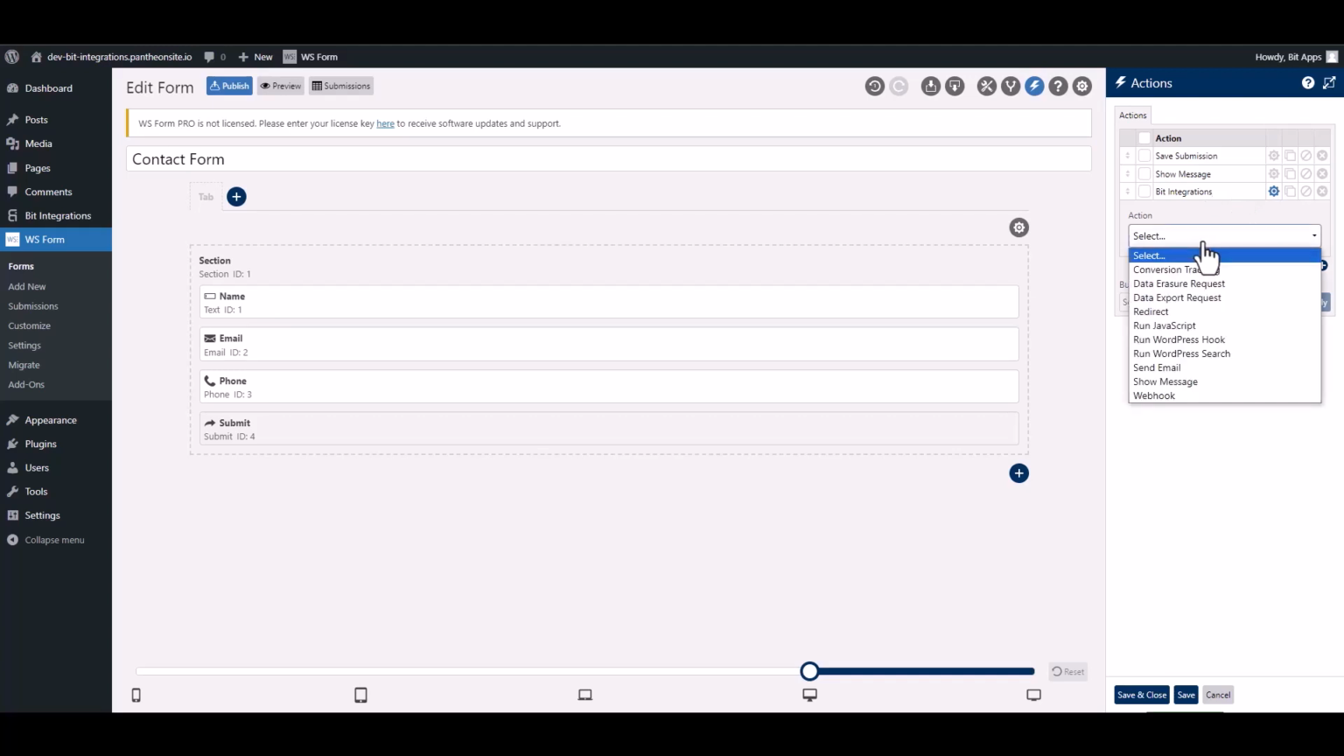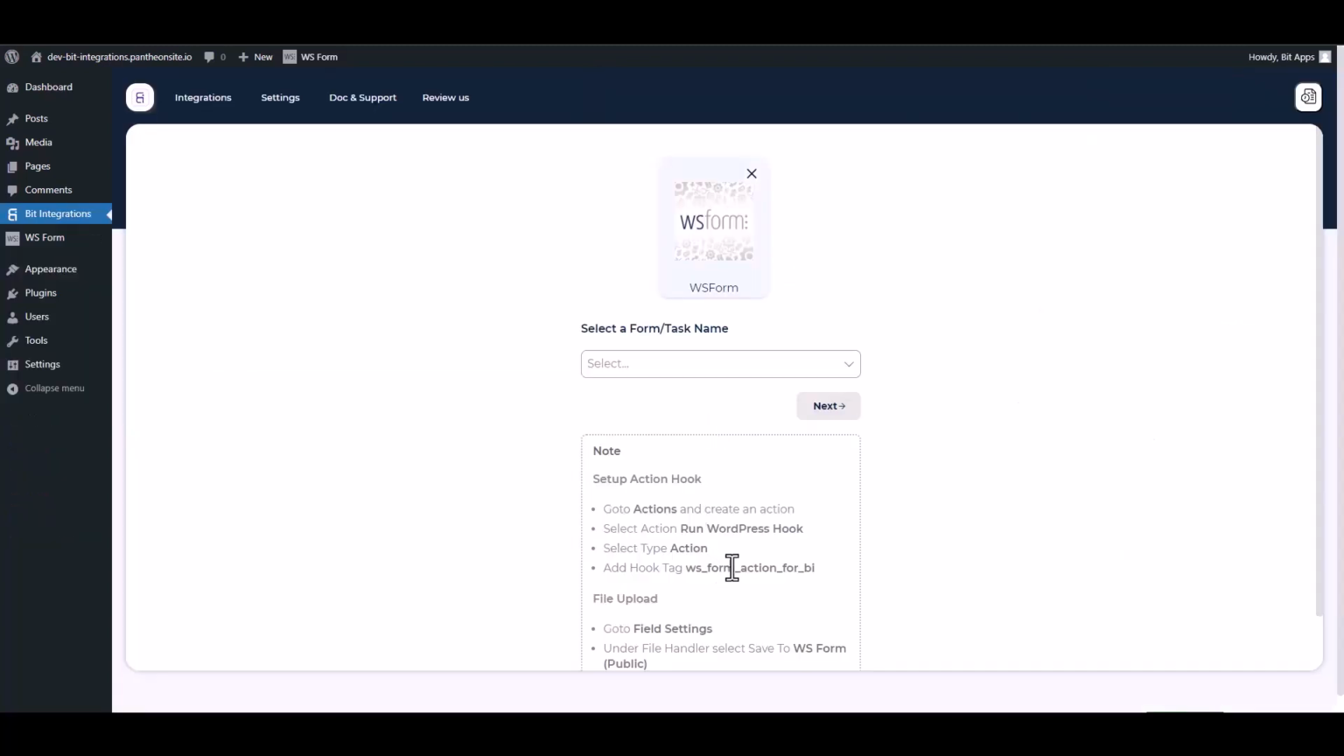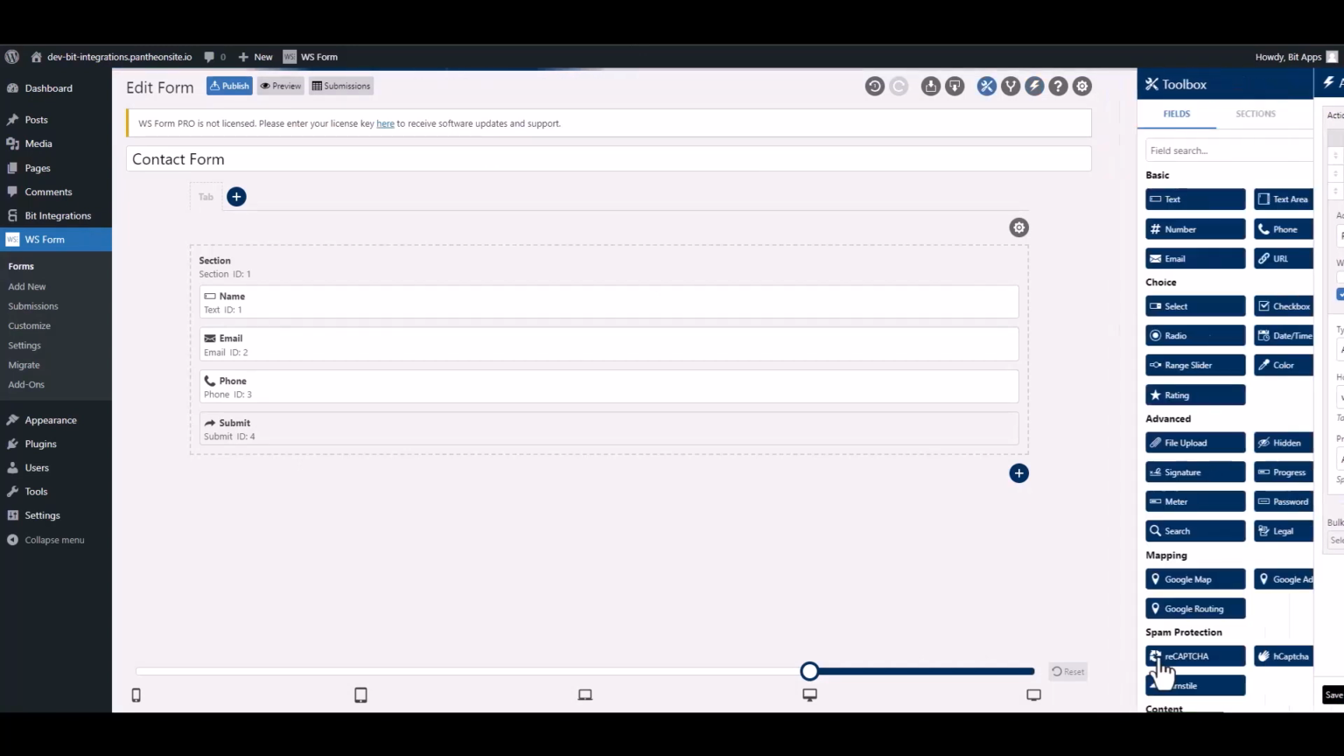Choose action. Choose type. Give here a hook tag. So go to the integration site. Under the note, copy the hook tag, then paste it on the WS form. Save and close it.